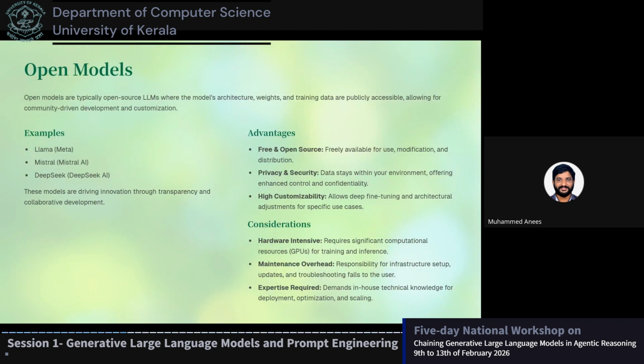And you have to maintain it. The power consumption will be there. The maintenance cost will be there. So before investing, think twice whether you have to choose an open model or a closed model.